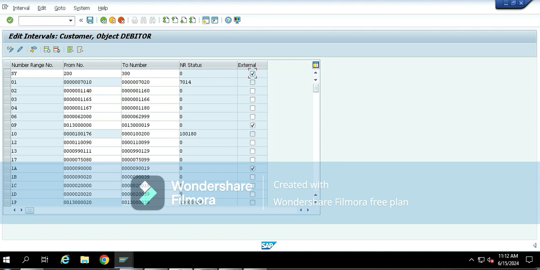So I will highlight this for the vendors and customers. We need to choose this number range as external, and also we need to maintain the same type of number range for the BP roles also, so that it will be synchronized.